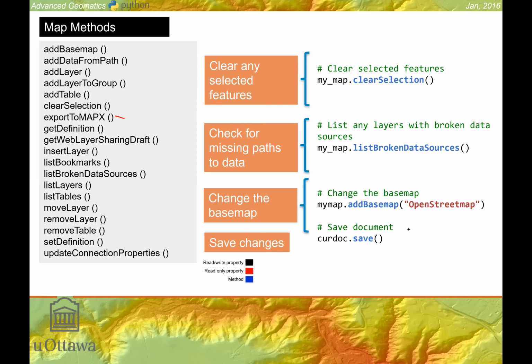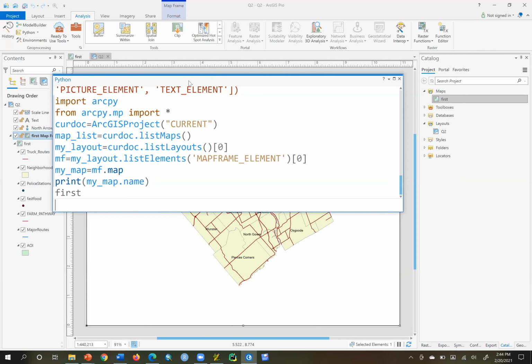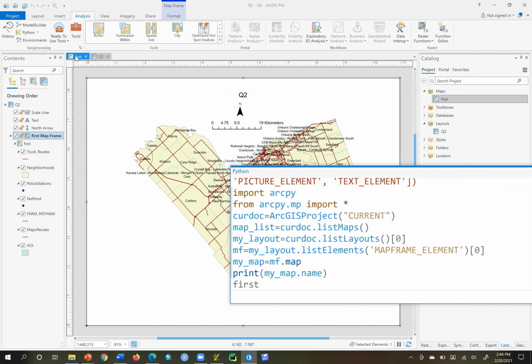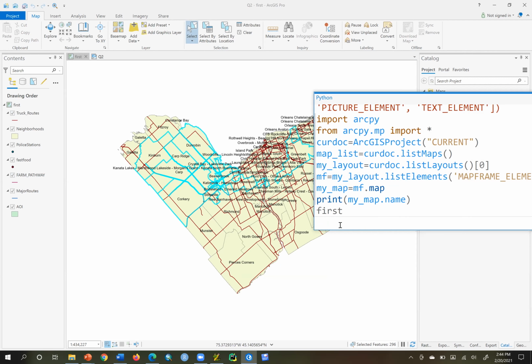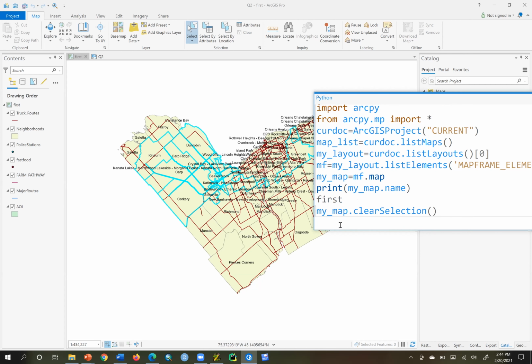So for example, if I go back here, since I have a map variable now, let's say I had a few features selected on my map. So I'll go over here to first, and I'll select a bunch of things. So there I got a bunch of things selected. Well, let's say I want to clear that selection. I'll just say mymap.clearSelection, like so, and it's gone.